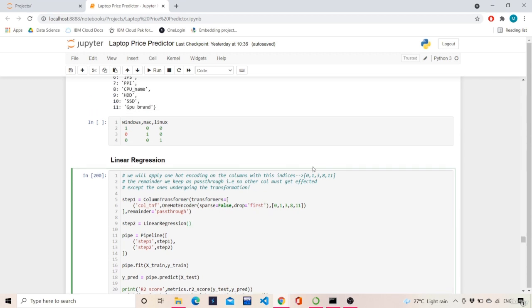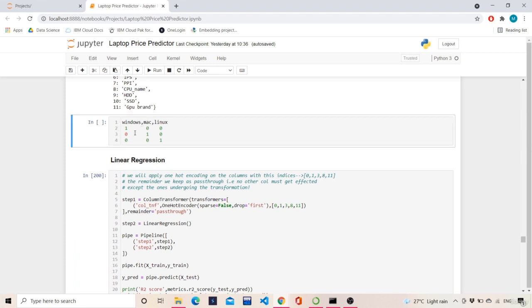Okay, and then 0 1 3 8 11, drop is equals to first means you can either eliminate Windows also. So whenever Windows is 1, that means Mac and Linux will surely be 0. That means only then Windows will be on, right? So the logic is the same. The main aim of drop is equals to first is to drop a particular column but preserve its importance. That is the main aim.